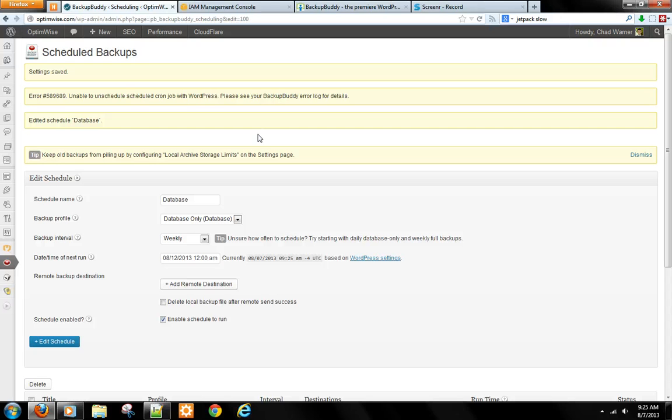And those are the steps. If you need more details, see the blog post on Optimwise.com.